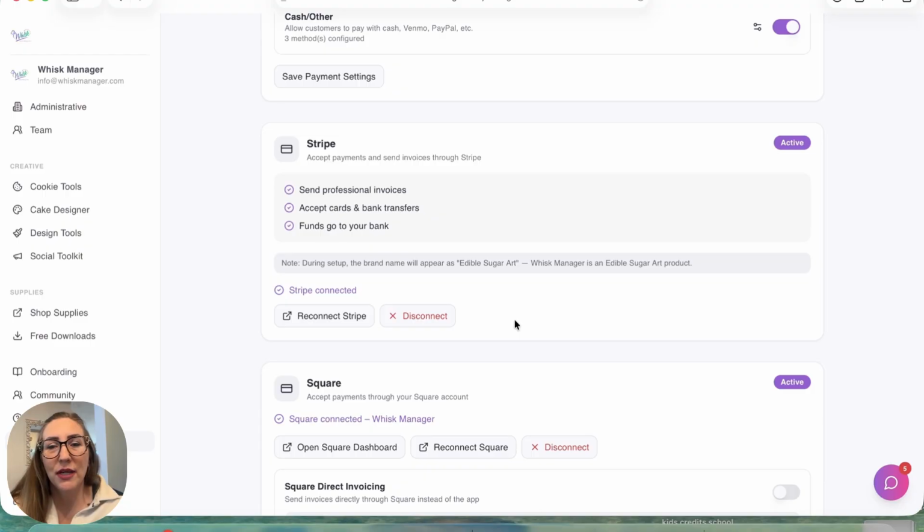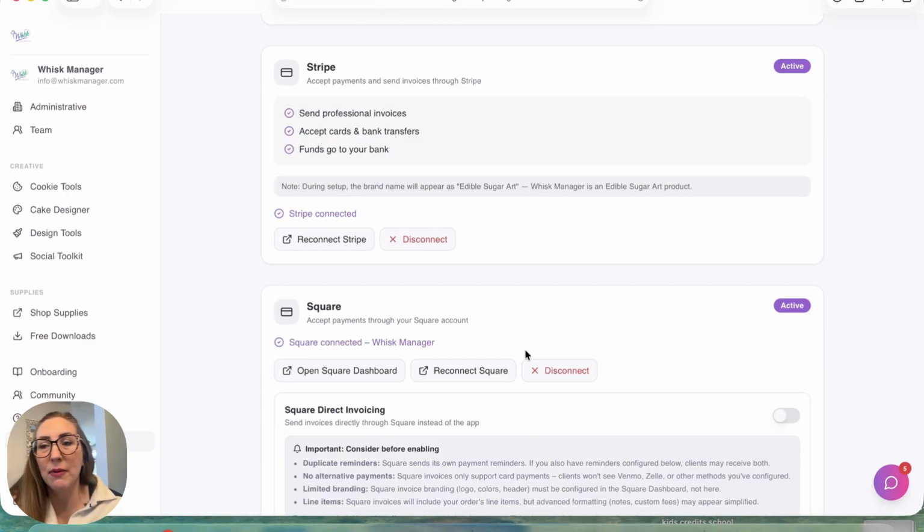Here is where you can connect your Stripe or your Square account. If you want to connect your Stripe, click connect Stripe. Right now I have it connected, so if I need to disconnect it, I can click that or reconnect it. During setup of Stripe, it is going to say Edible Sugar Art because Whisk Manager is a product of Edible Sugar Art. So when you see that on there, don't be alarmed. You're setting your account up underneath the Edible Sugar Art structure to use your Stripe with it.